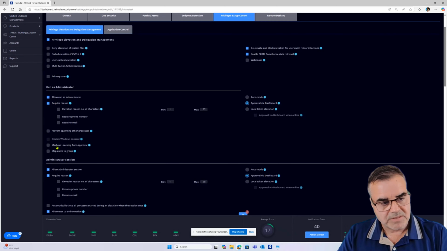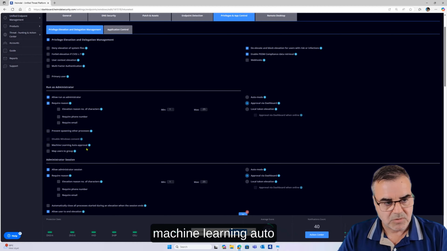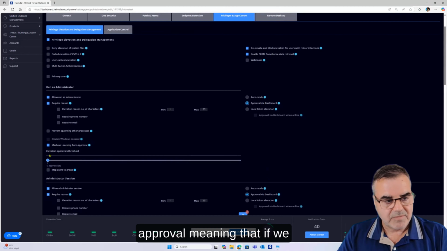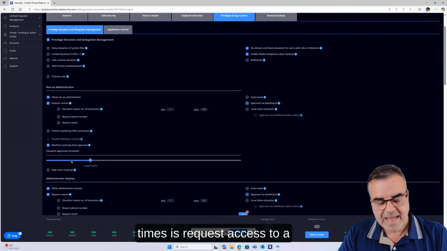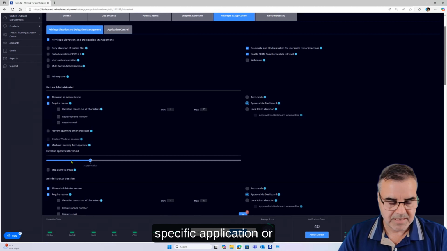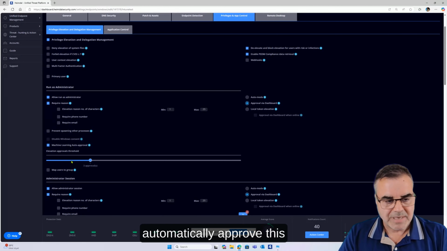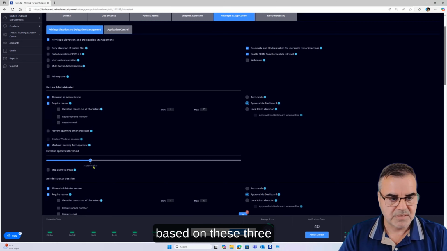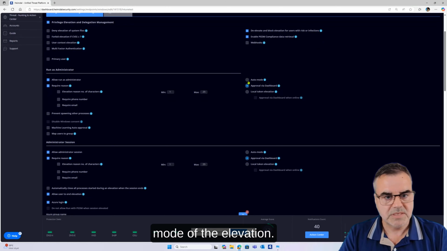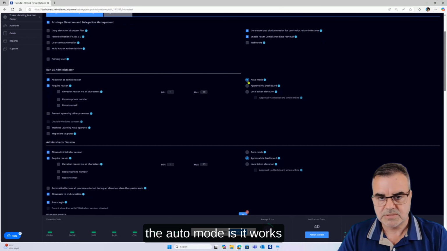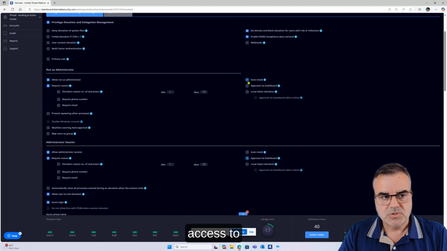We also have a way to enable machine learning auto-approval, meaning that if we enable this one, then we can say if a user, for example, requests access to a specific application or process 3 times, then we can automatically approve this based on these 3 approvals. Further on, we can go down here and select the auto mode of the elevation. The good thing about the auto mode is it works even without internet. Then it's just logging that you get access to the program that you want to run as administrator.